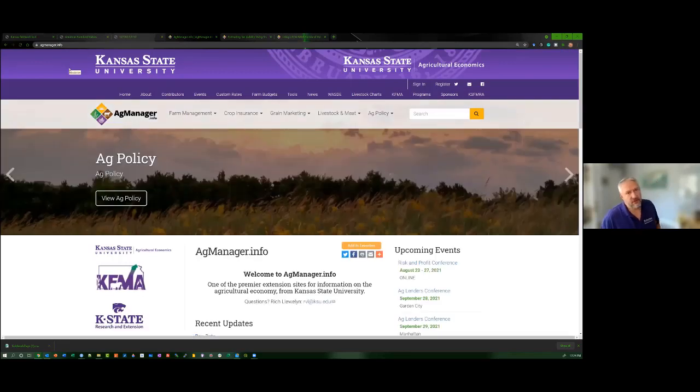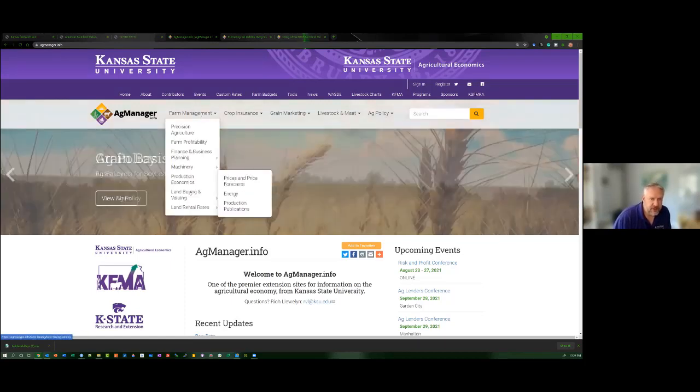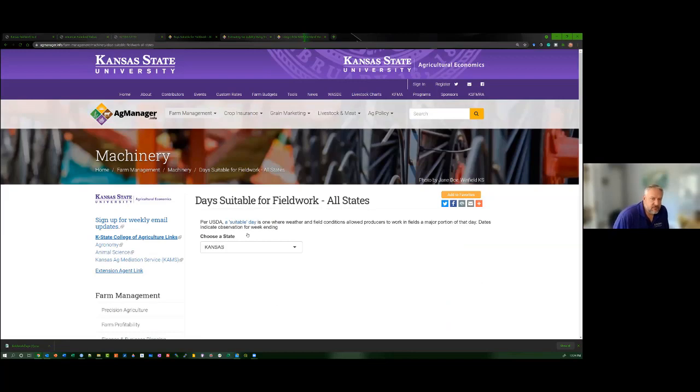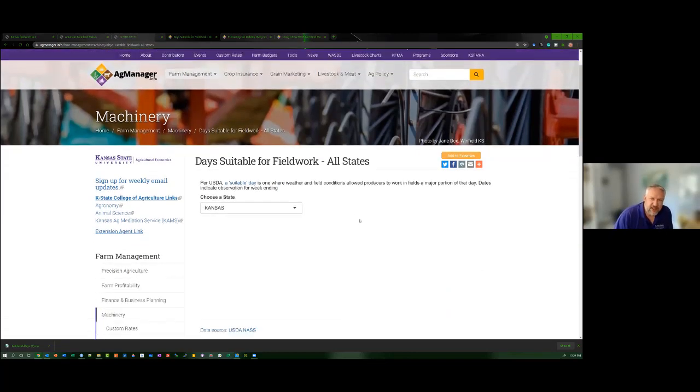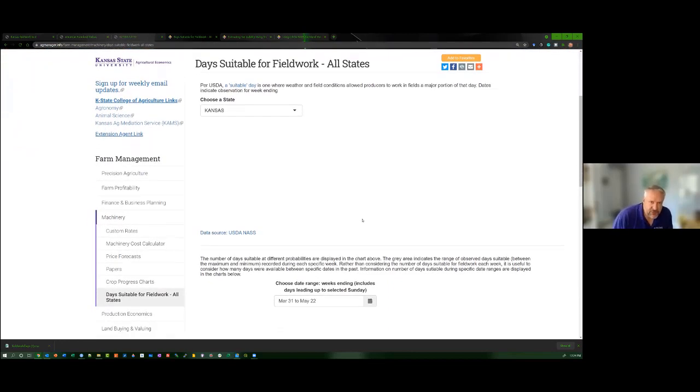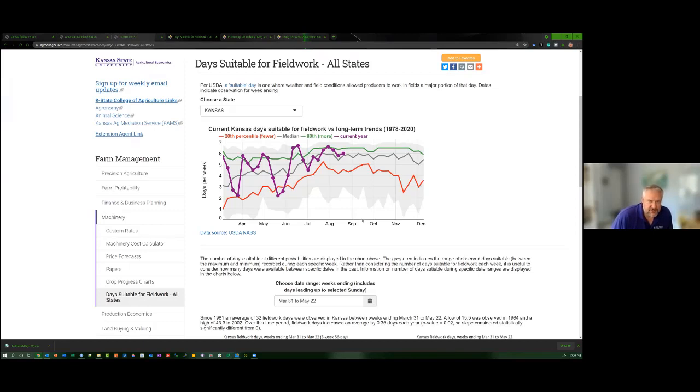All right, so I'm going back to the AgManager.info homepage for the website. This particular tool is, again, under farm management and machinery. Then go down to the bottom: days suitable for field work for all states. The first tool I'm going to demonstrate is for state level, which, again, isn't perfect. But for Kansas and a handful of other states, we have data by crop reporting district, which means in Kansas, each district has about 9 counties. I'm going to demonstrate the tool for the entire state first and give you a sneak peek for what's coming for the more detailed data.